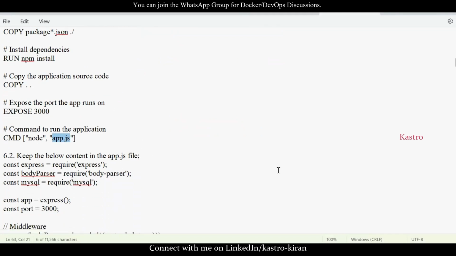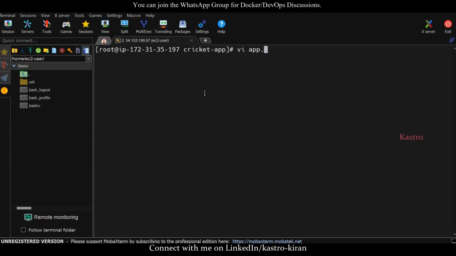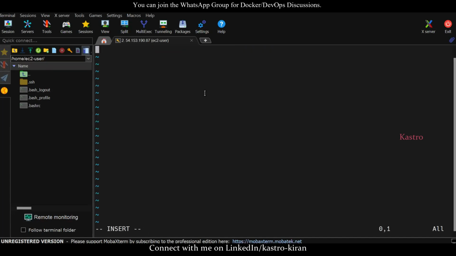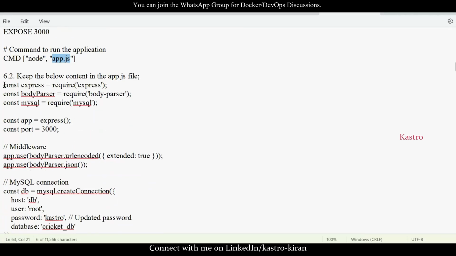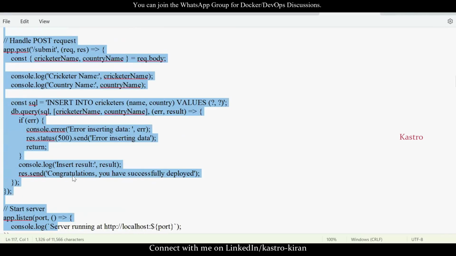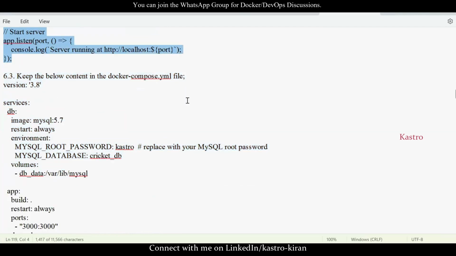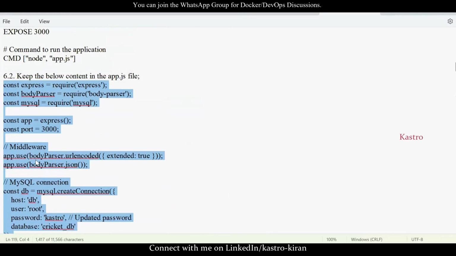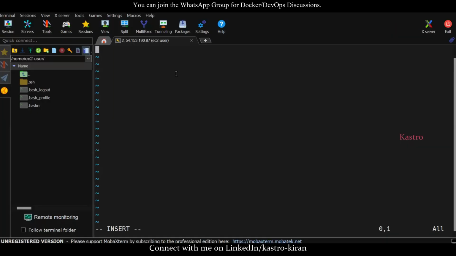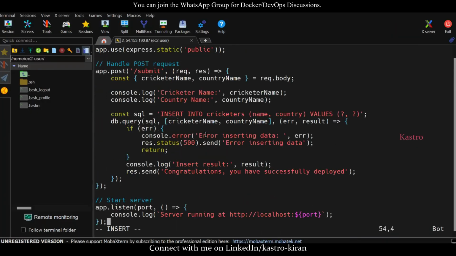So now let me create the app.js file. vi app.js. Forget about what the code is that I'm going to keep inside the file, because it is not required for the DevOps engineer. I'll just copy this entire code which I have written and keep it in the app.js file. So let me copy this entire code up to here. This is the point where the app.js code ends. I'll copy it here and then paste the entire content into the app.js file. This is something related to the application.